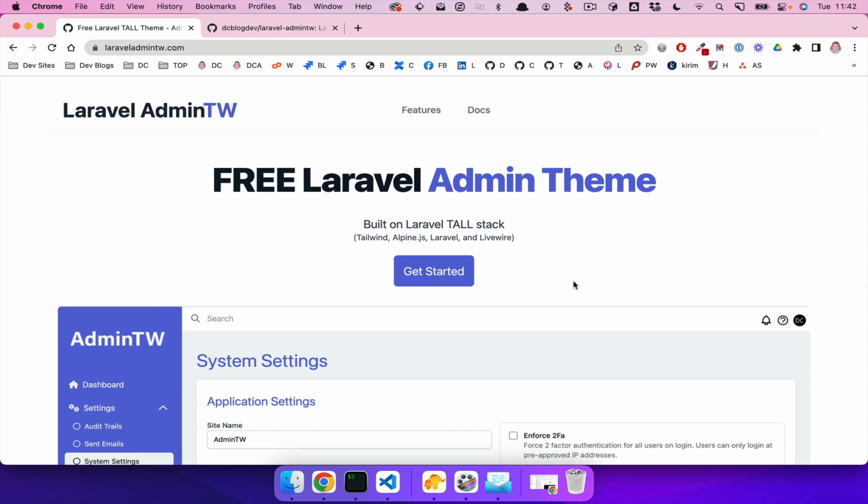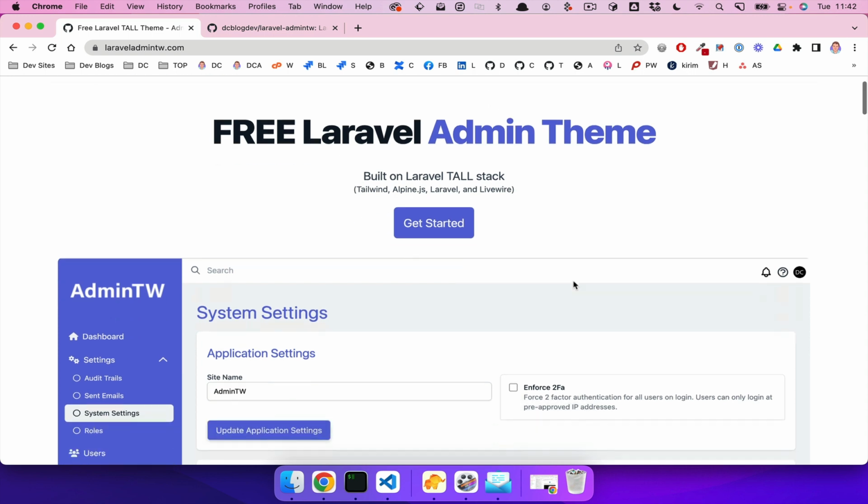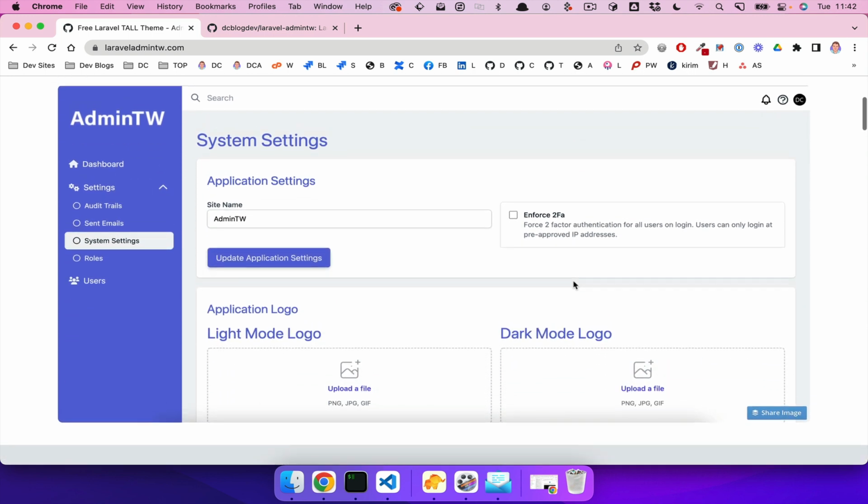Today I've released version 2 of my Laravel AdminTW theme. It's a starter theme to get started with an admin panel. Out of the box you get a full settings system, two-factor authentication, and multiple users, and you can invite users to the system as well.